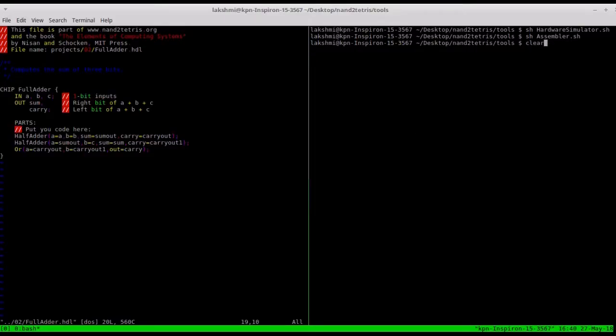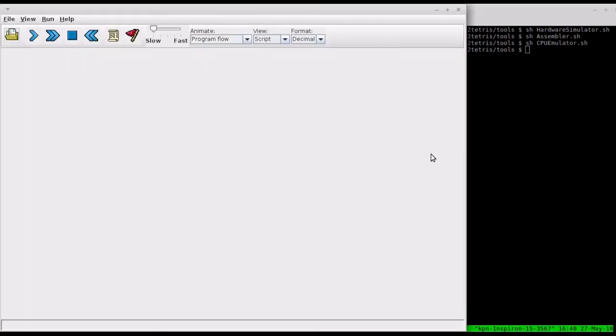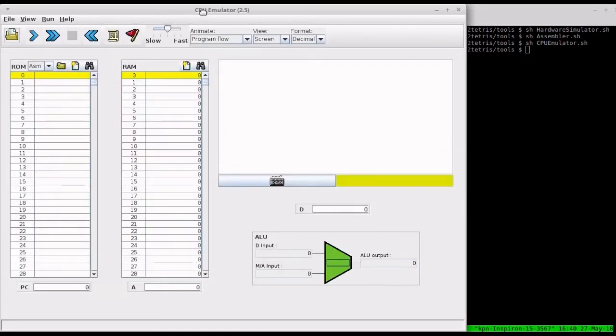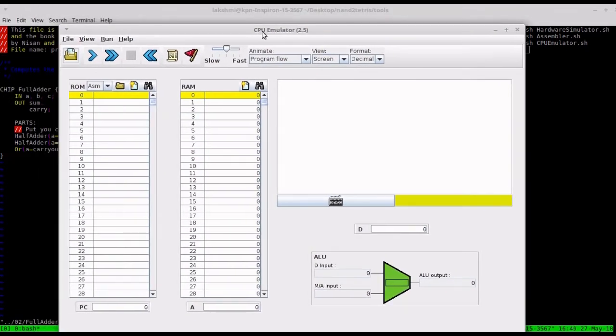So the next tool that we are going to discuss is the CPU emulator. The CPU emulator is a program which emulates the hack computer, including its memory and CPU and everything. Here you can see this is the memory, this is the instruction memory, the ROM, and this is the data memory, and you can see PC, A, D, etc., which show the current value of those registers, and the same goes for the ALU.